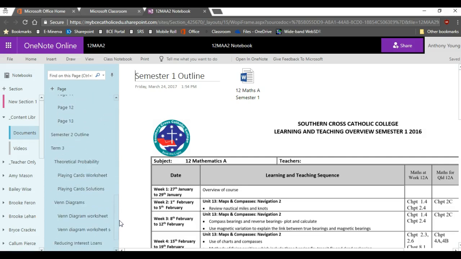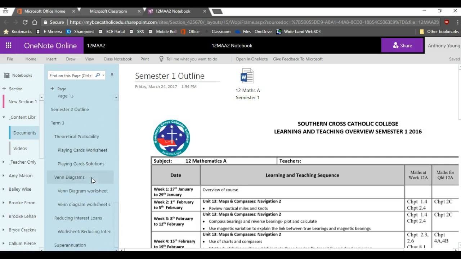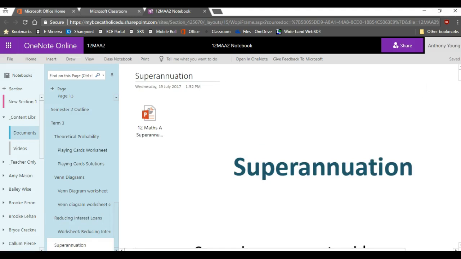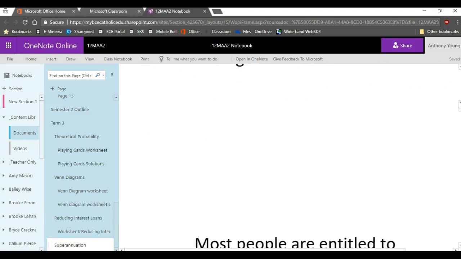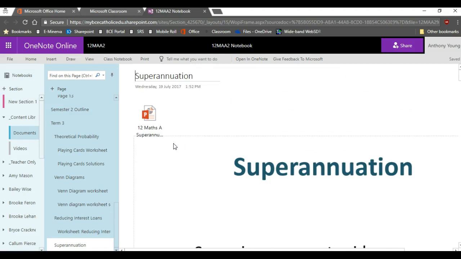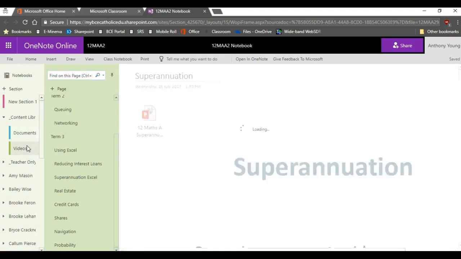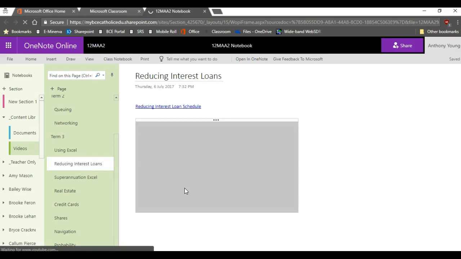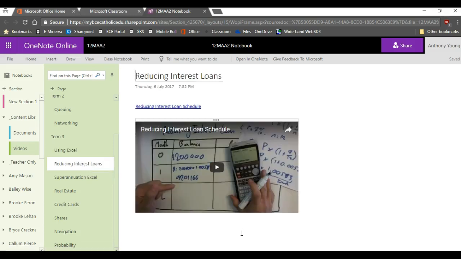Term 3, this is what they were doing. This is what we are doing. And I can go straight into some information on superannuation, and here's our PowerPoint that tells us about superannuation, and then there might be worksheets underneath that. There's also a tab here for videos where we can see that there's videos that have been created to help us to understand these topics.